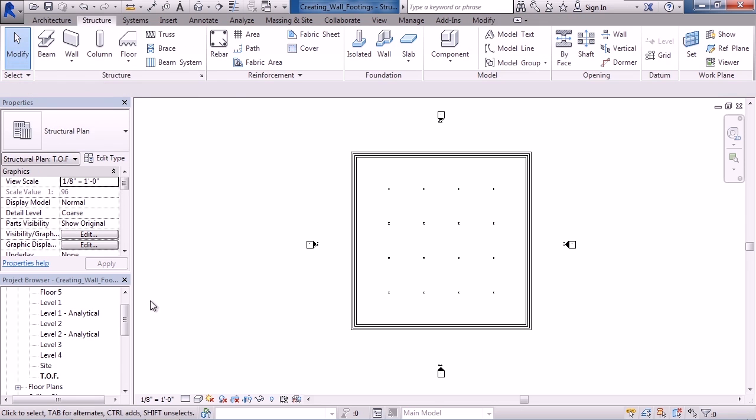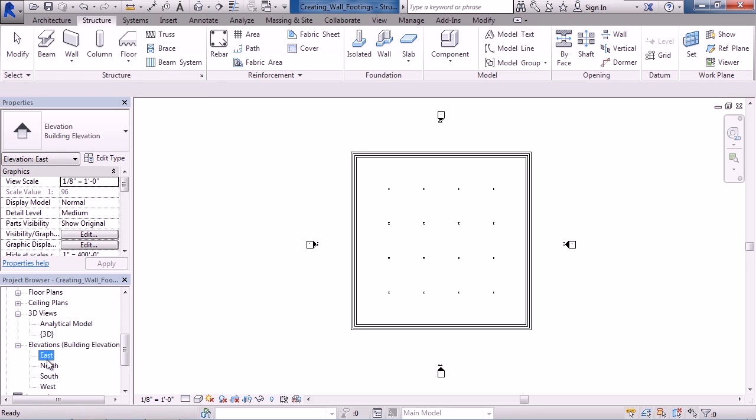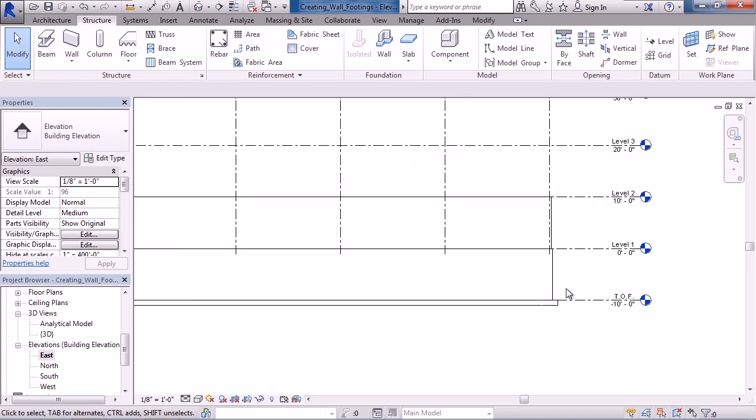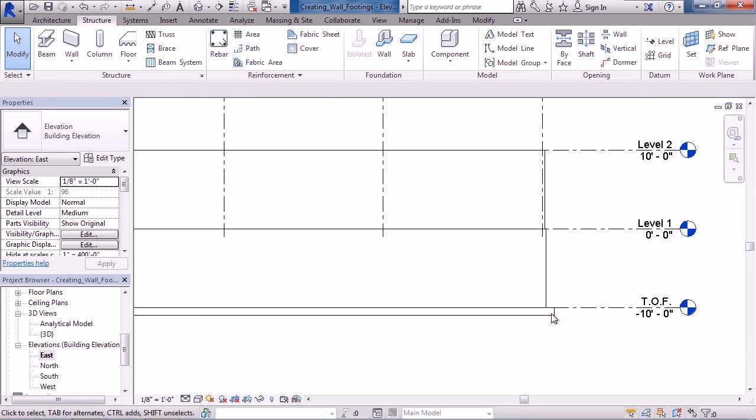Now to see this foundation wall, let's go down to the east elevation and open it. Double-click east. Zoom in to your actual model and you can see this foundation bearing wall has been placed below that structural wall that we were just looking at.